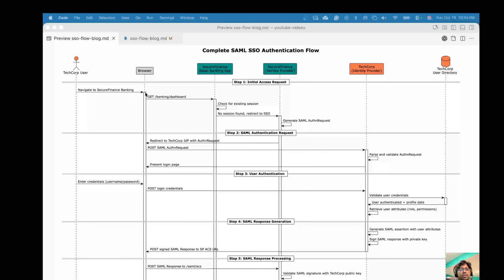So the user goes to the browser, looks for a banking dashboard. User session doesn't exist. User is redirected to the service provider, like this is internally. So this is the actual banking application, but this is like another department within the same company, or it can be a single box, but this is just to show that this is a central sign-in functionality. So it is sent to that particular SSO URL.